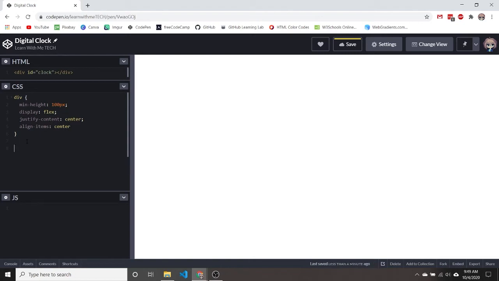Now I'm going to grab that ID that I called clock. The font family, I'm going to make sans-serif. The font size, I'm going to use 5em. I think that will be good. And the color, I'm just going to make blue. Okay, and that's all you need for the CSS. You can change it and make it as nice as you want, but for a simple clock, that was all I needed.